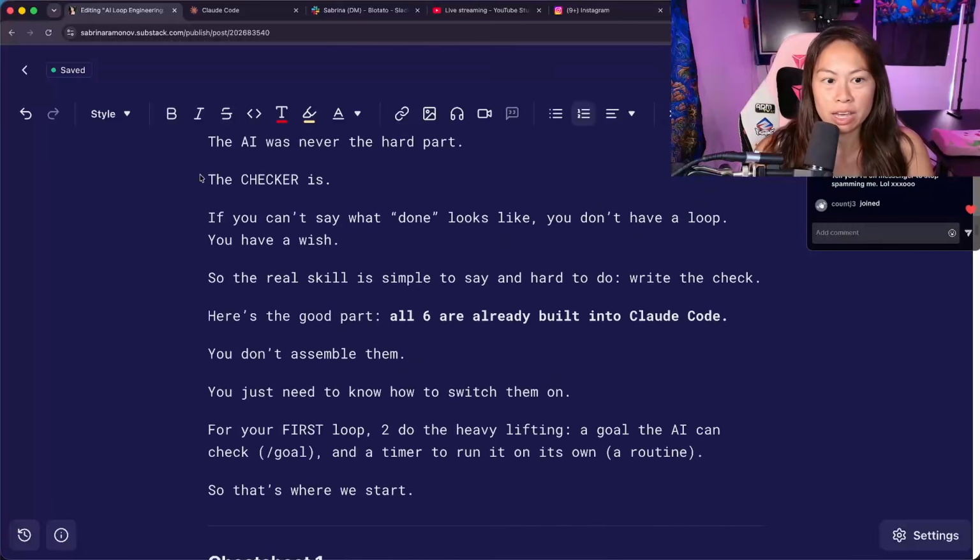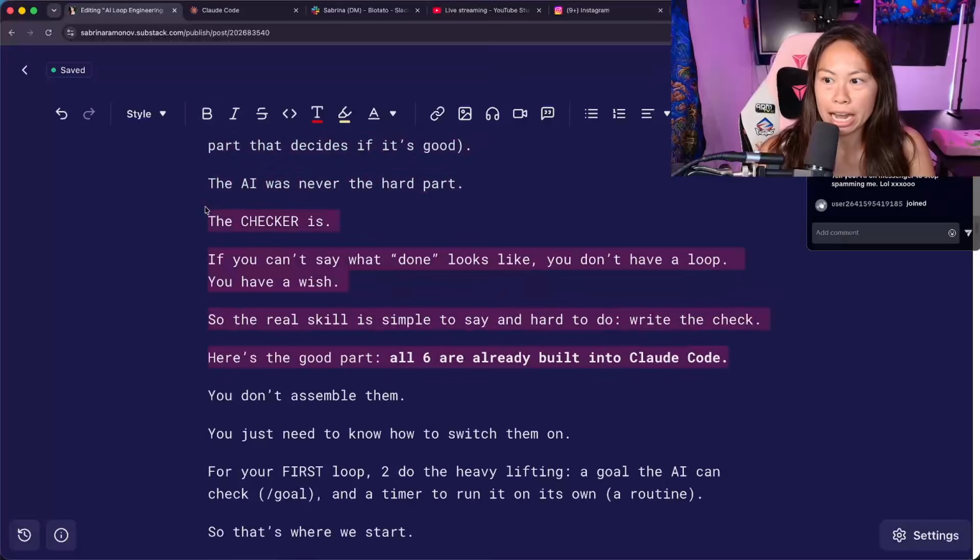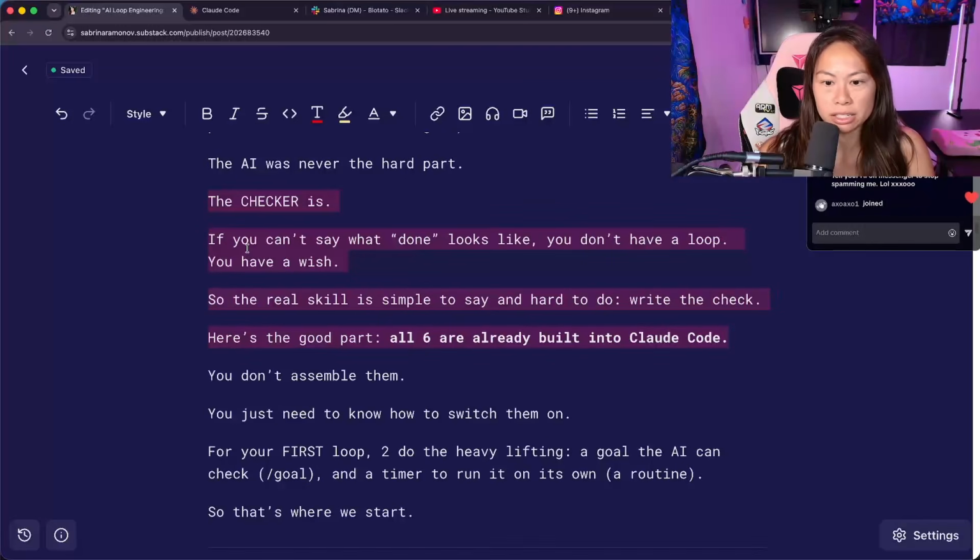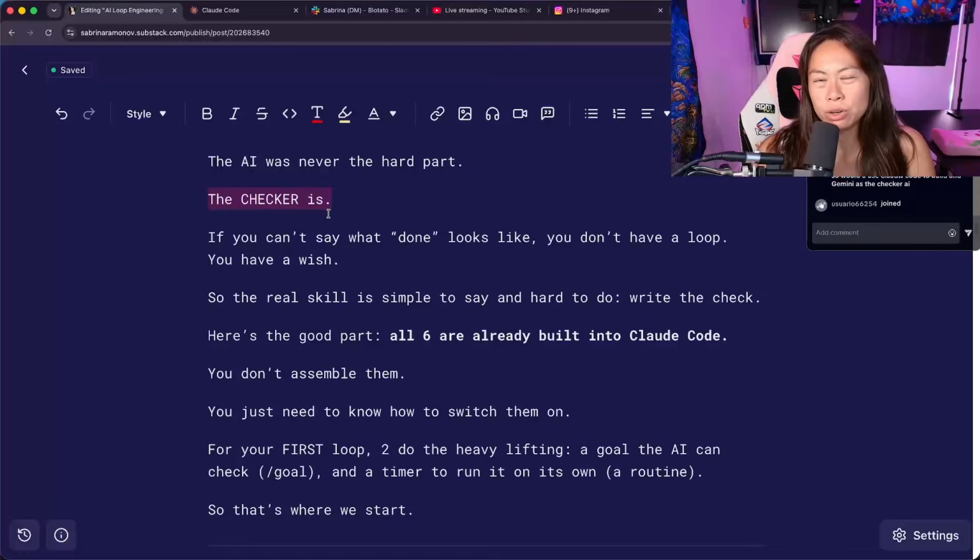Yeah, I will caveat this. It sounds simple, but actually the hardest part is defining the checker. Let's take a social media post, for example. How do you define what a good post is? Defining what good and done looks like is the hardest part of creating the loop.